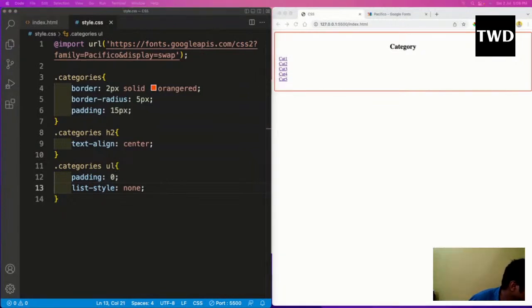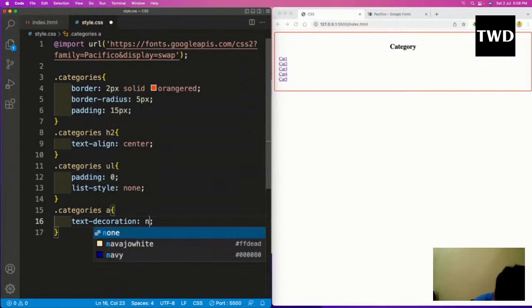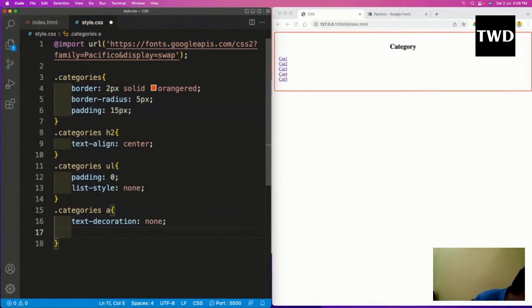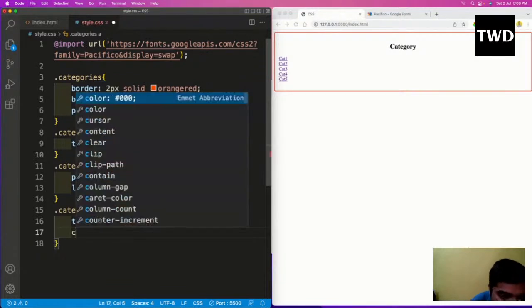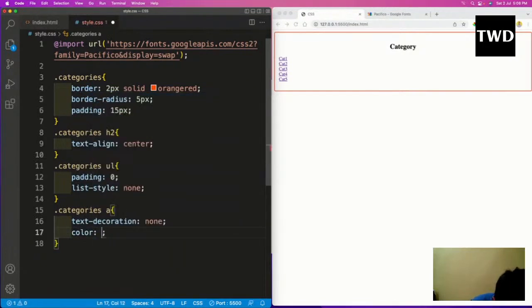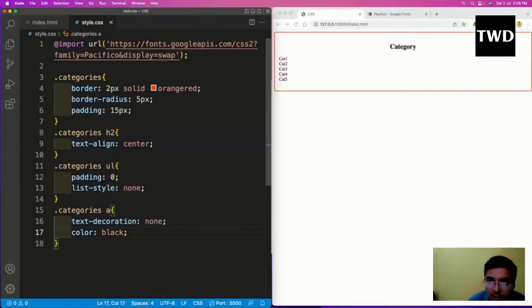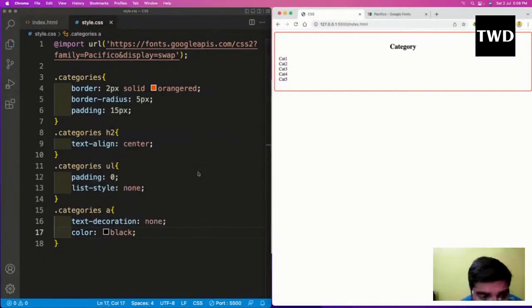Fine. Now after that we will target this anchor tag, and in this anchor tag we will have the text decoration as none, and we'll change the blue color to black. Black. So now it is looking nice.